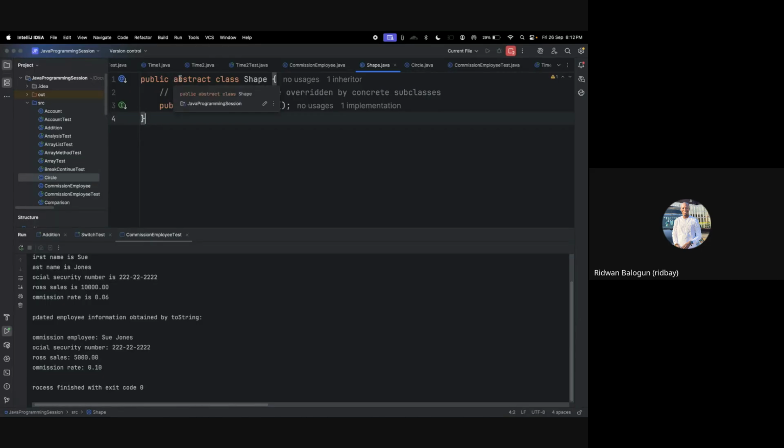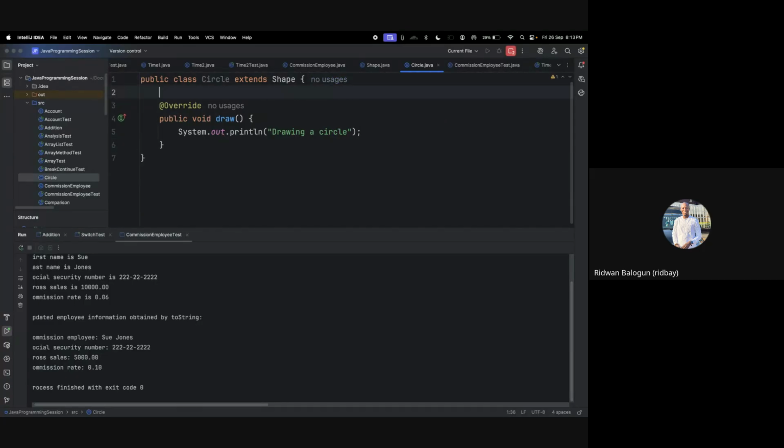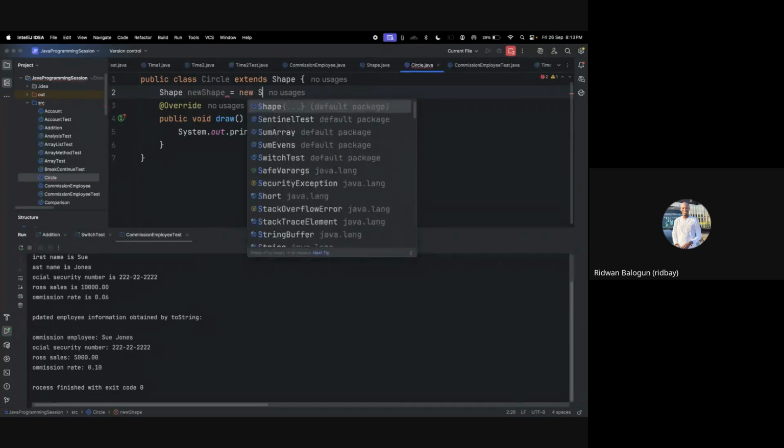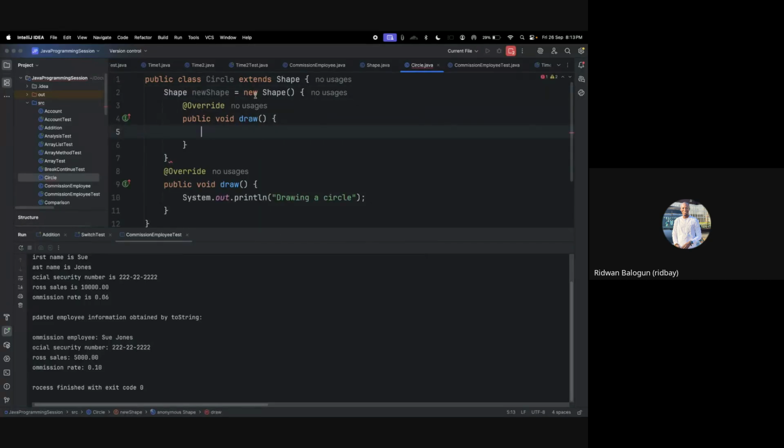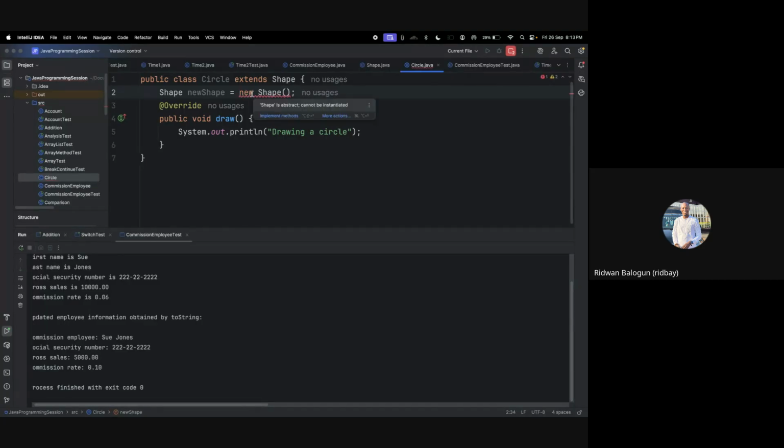we have public abstract class, which means this class cannot be directly instantiated. It means you cannot come here and say Shape shape = new Shape(). You cannot do it this way. You can see it's already complaining that Shape is abstract and cannot be instantiated. So you cannot instantiate an abstract class.